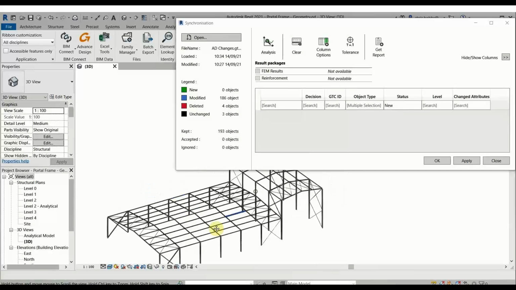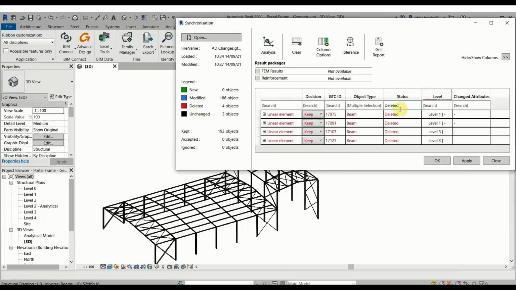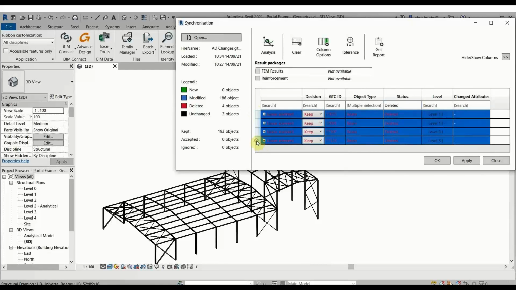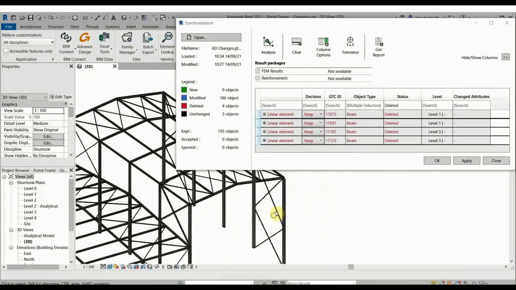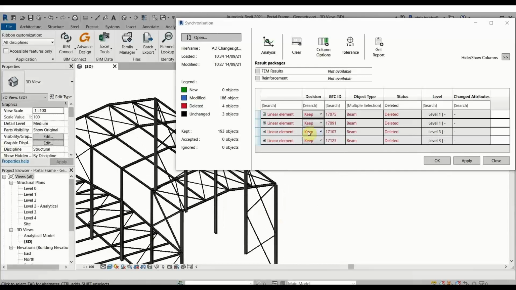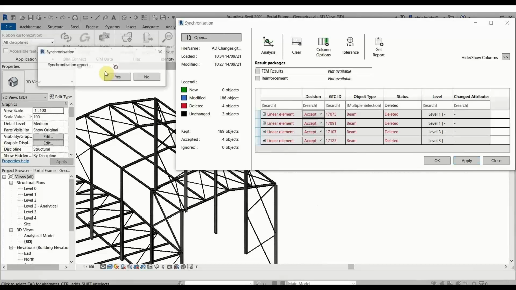Okay, so now let's move on to the next stage of our synchronization and have a look at synchronizing, taking account the changes, the deleted items. So we have 4 members which have been deleted, namely the bracing at the back. So let's choose to accept these changes. I'll just zoom in so you can keep your eye on the bracing for that portal frame at the back there, and click apply. Yes, we want to apply the changes.